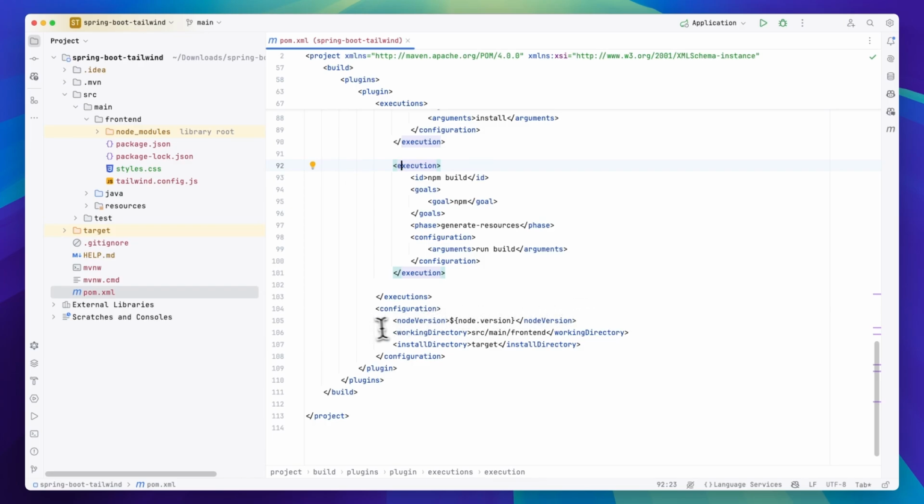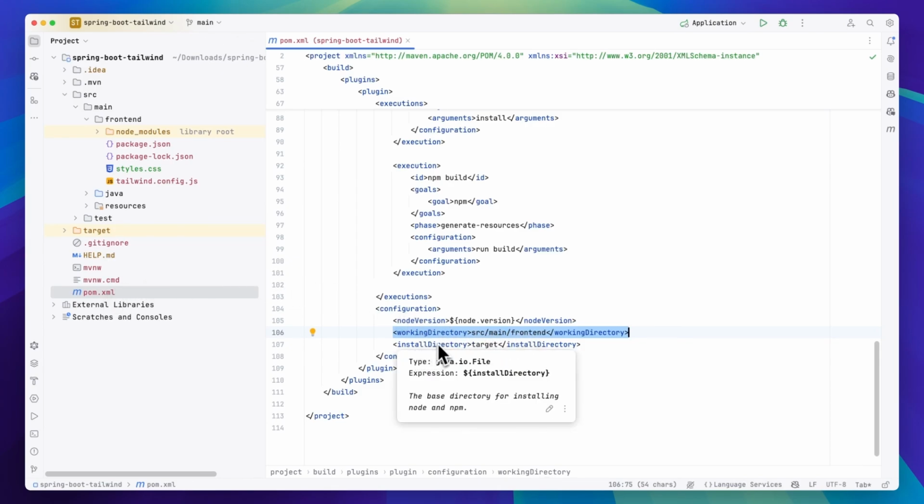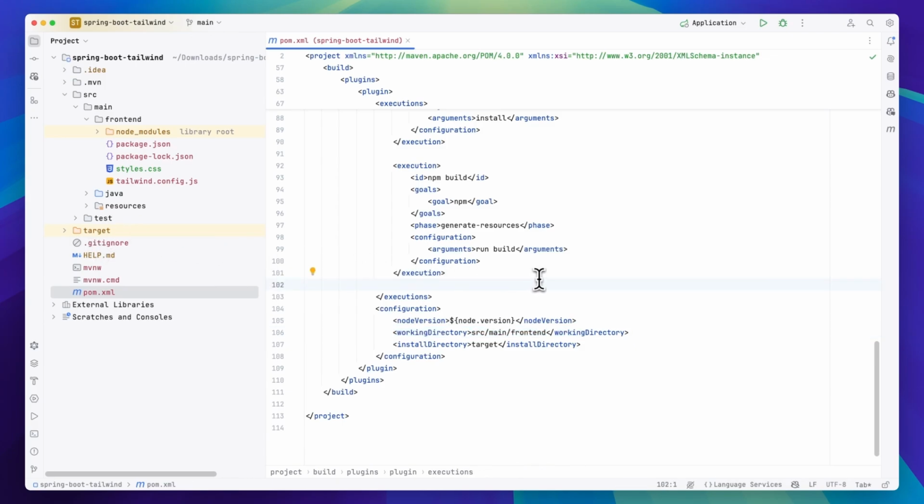And then there's just some configuration here. What Node version are we using? What is the working directory? Because it is not in the same directory as the pom.xml. This is in src/main/frontend. And then the other one is this install directory. If you don't do this, it'll install a node folder in the frontend. I'm saying, hey, just go ahead and use that in the target folder.